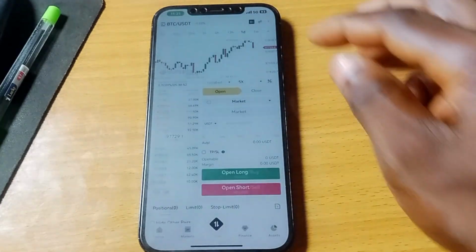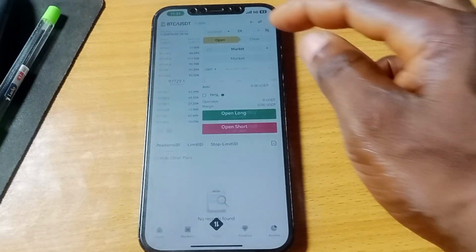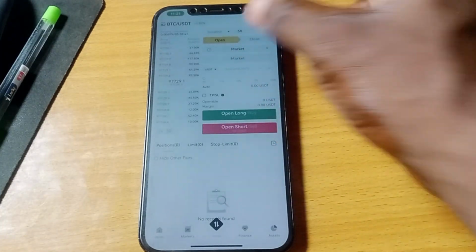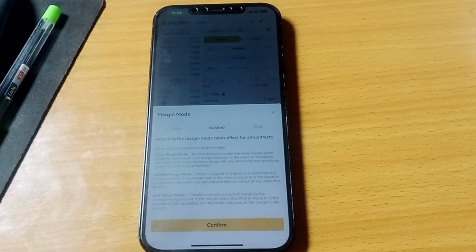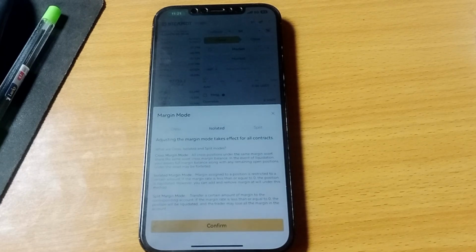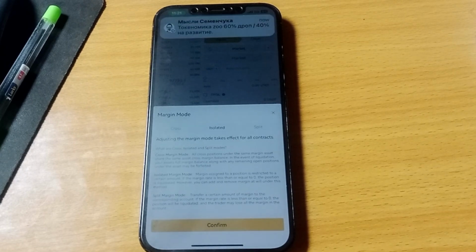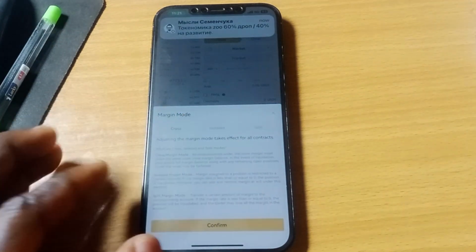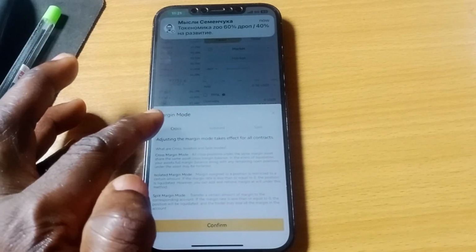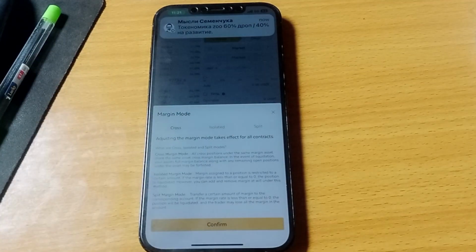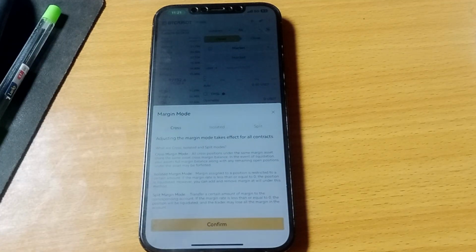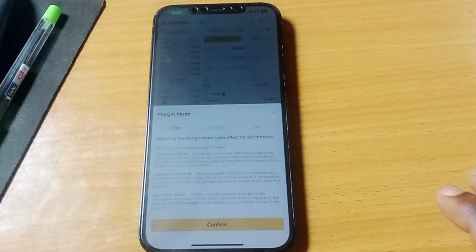Now that I've done that, the next thing you have to do, guys, is to come over and tap on this isolated button. So once you tap on the isolated button, it comes up like this. Here we have different trading margins. We have the cross margin and we have the isolated margin. Guys, what is cross margin? Cross margin simply means you trade from the amount you have in your account. For example, you have 1,000 USDT in your account and you set aside 200 USDT to trade on this platform, and the market goes against your prediction.